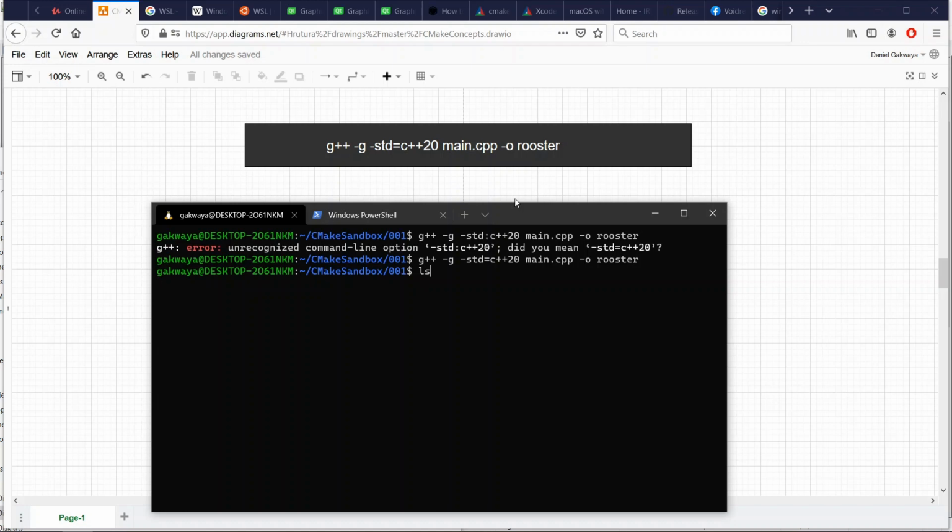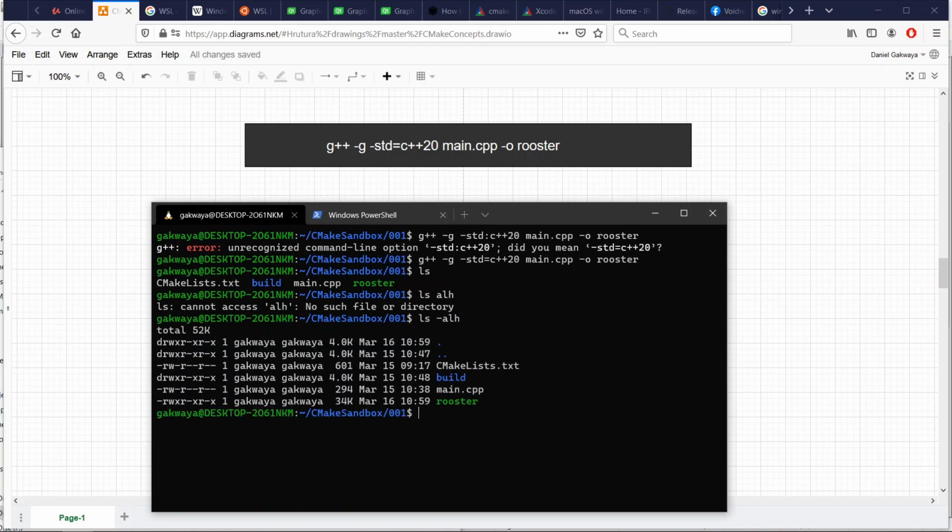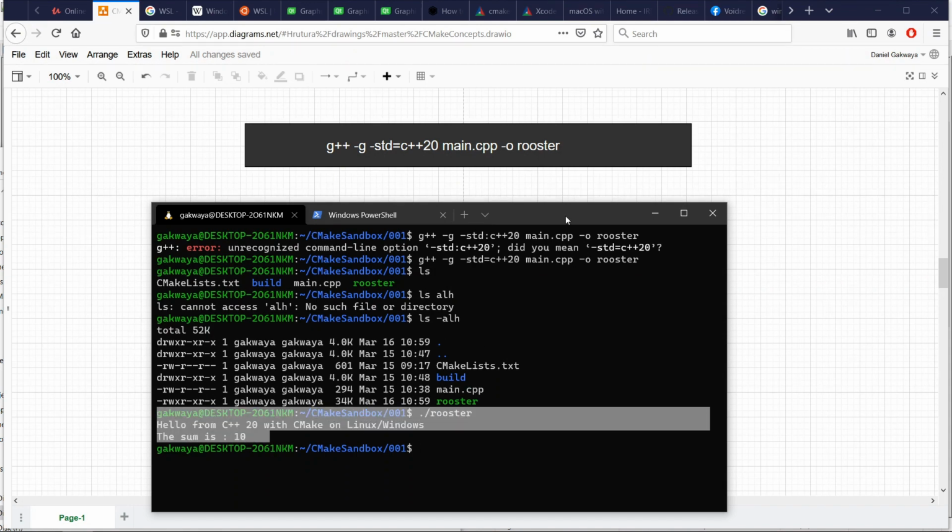If we do ls on Linux, we're going to see that we have an executable file. If we do ls -alh, we're going to see all the information here, and you see that this is an executable file. So we can run it. We can say rooster, and this is going to run this program, and we're going to see the output here.